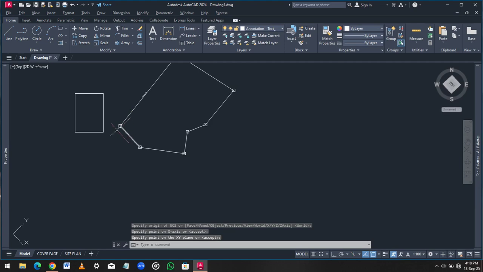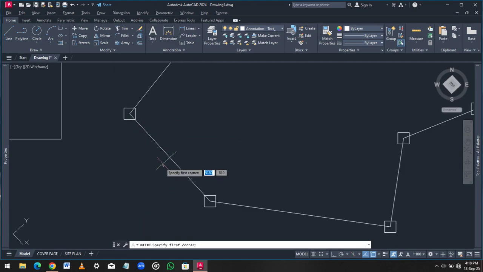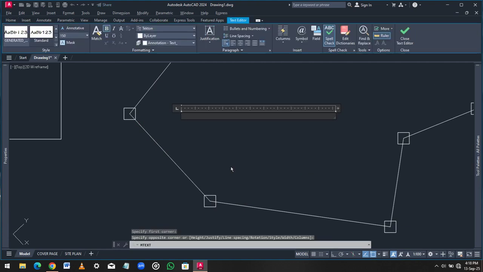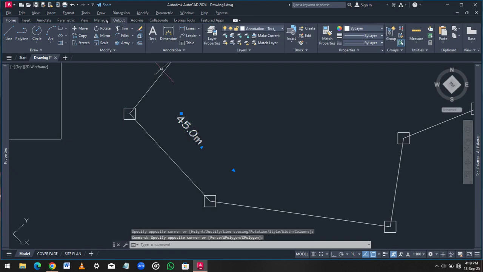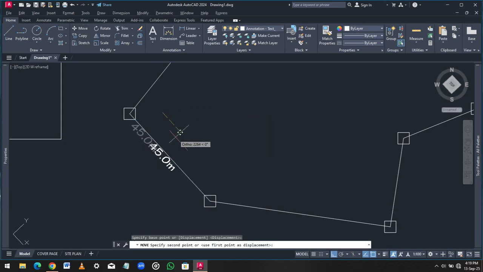Once that is done, I can conveniently write on this line, as simple as that. If I'm writing on this line, I can just write whatever I like. Maybe I can say 45.0 meter. Let me give you a height of, let's say, maybe 600 or 700. If I click enter, you can see it automatically follows the line. So I can easily shift this, even while holding Ortho mode. Very easy. You just shift this, as easy as that.